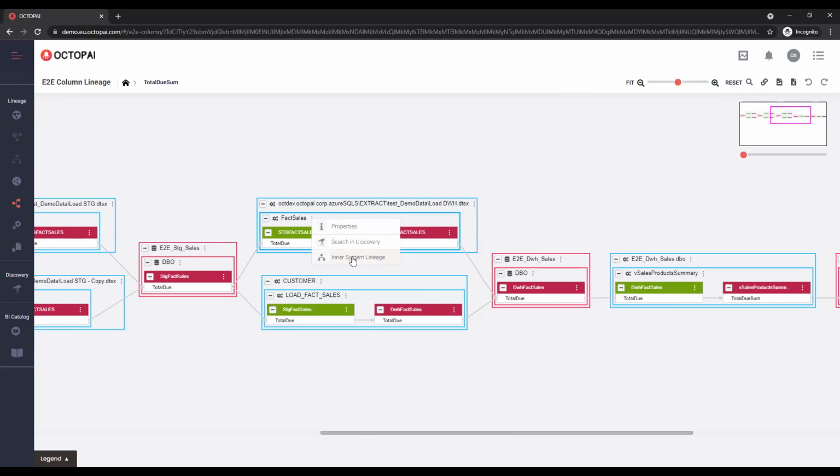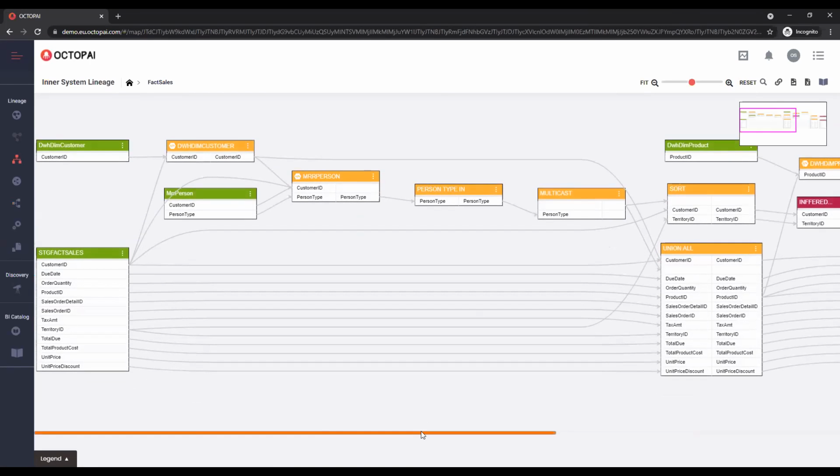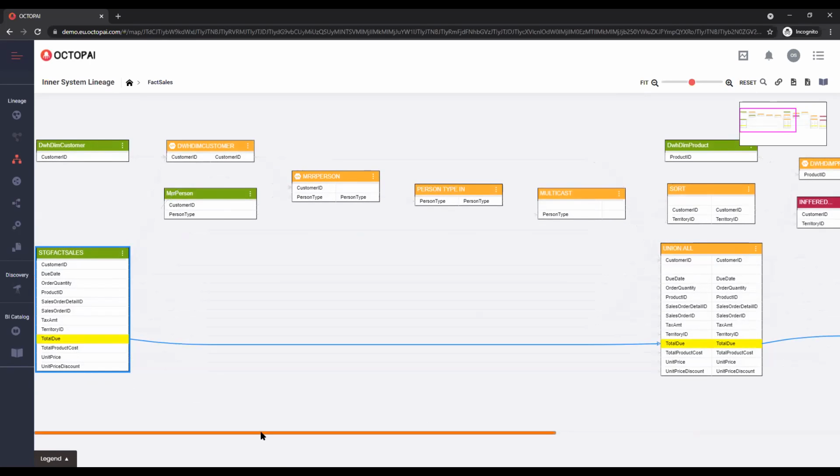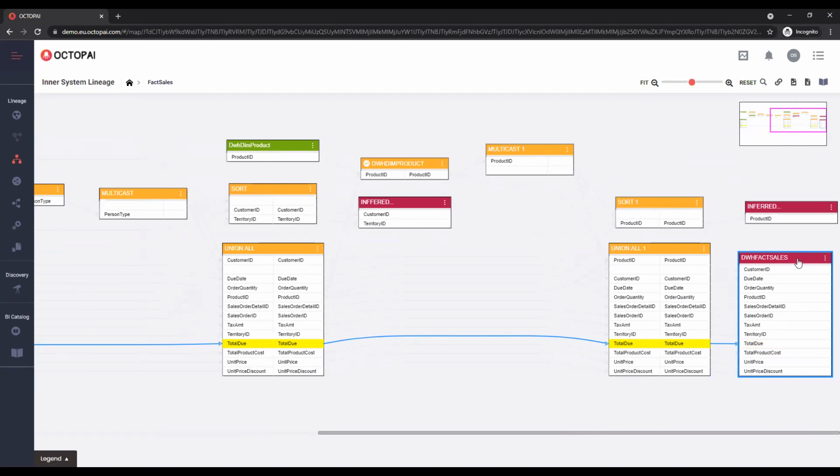see the inner system lineage for the fact sales. Again, I can see the column we're talking about, which is total due over here. We can see it's flowing to the DWH fact sales. As we saw before, we can see the logic that's going on and what's taking place within this specific SSIS. We can go ahead and see, hey, I understand now what's going on, but I want to see what else is using this table, which includes the total due that's populated in this SSIS process.